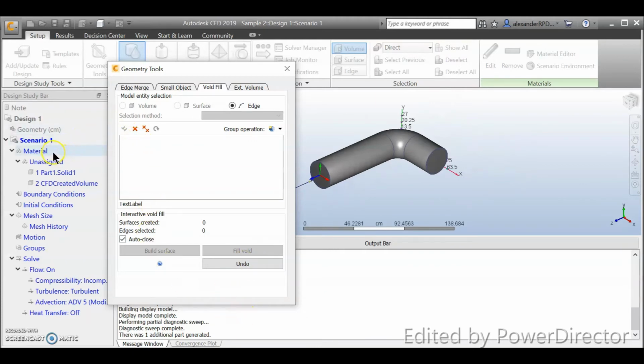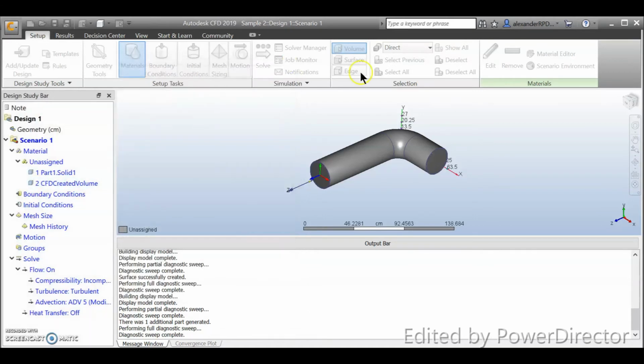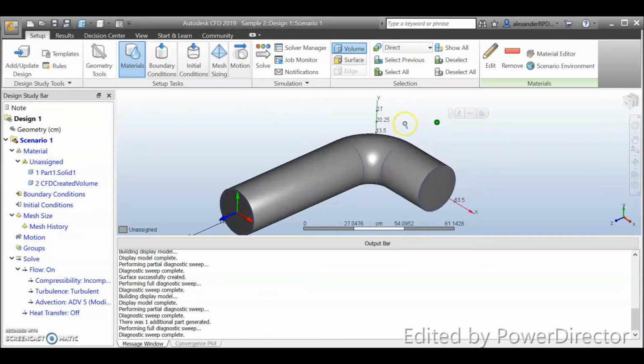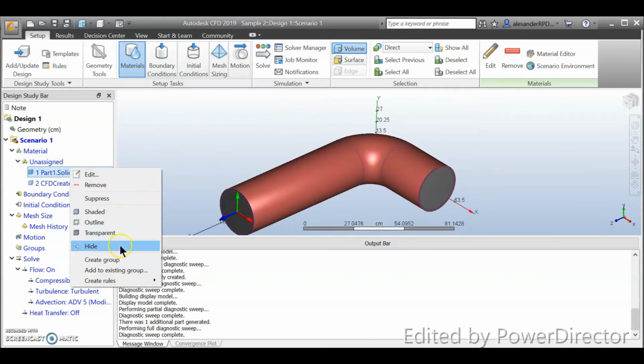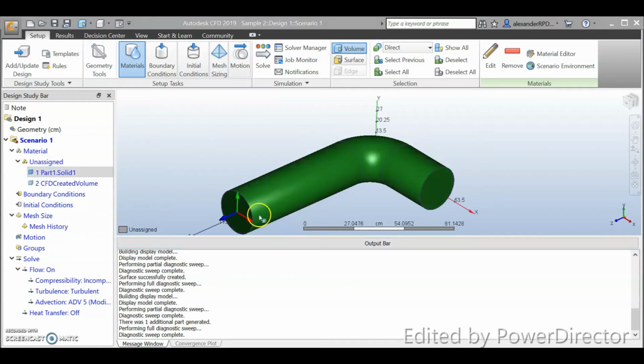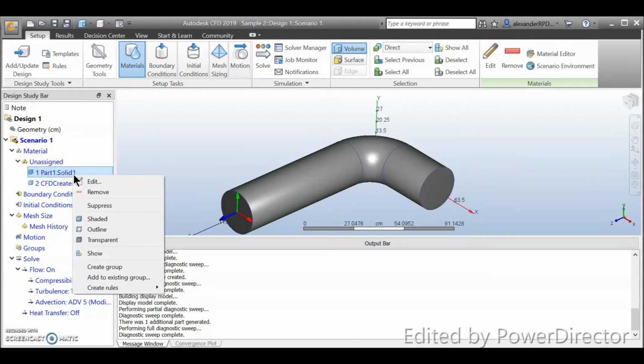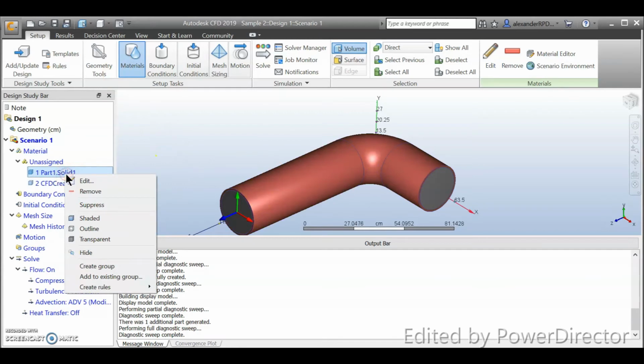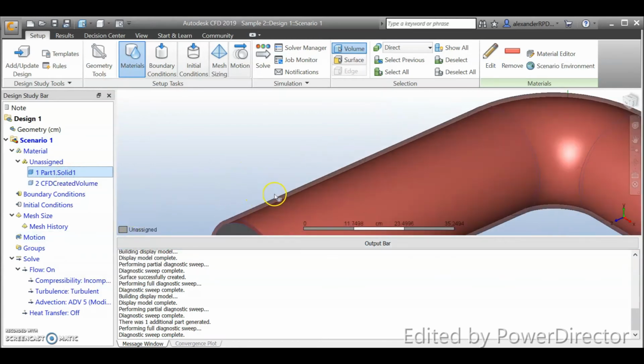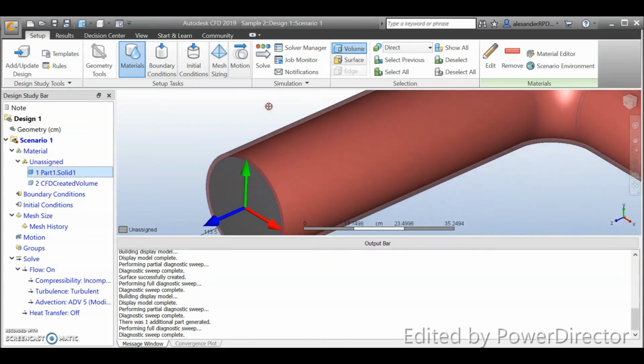And you will observe that in your material list, besides just the one solid part, now you have a new volume. This volume is what was created using the fill void. Of course, if you feel that it's not correct or something is wrong, you can still undo it. But right now, everything is good to me. So we examine it again. If I hide the part, then I can see that internally I have something already. That is my CFD volume created using the fill void. You can even make the part transparent. Now you can see that my pipe part is transparent, but internally there is still something.